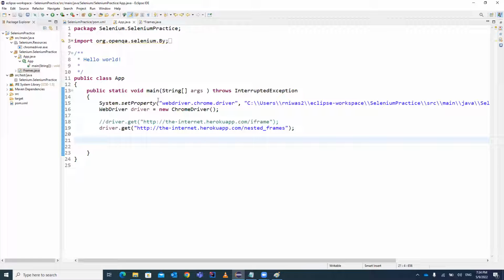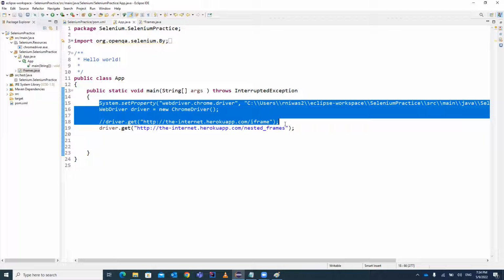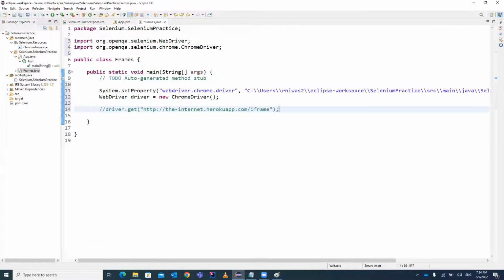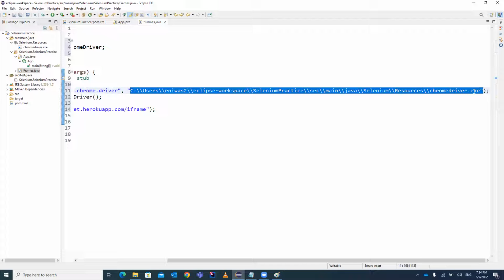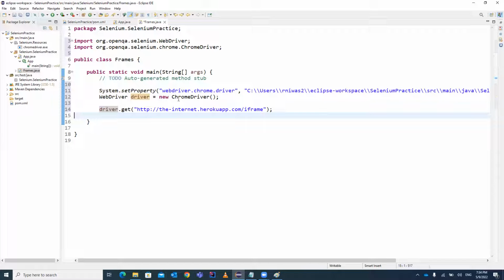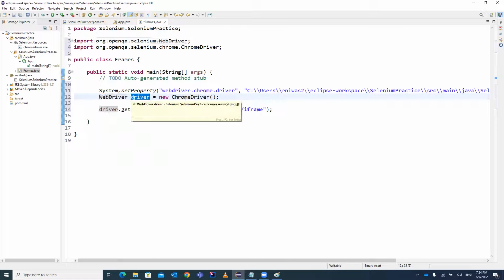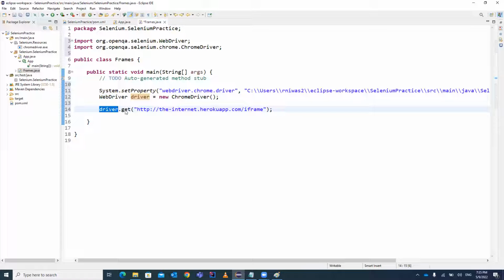To launch a Chrome browser, I have already written the code, and this is the URL for the single frame. First I will show an example for the single frame. After that I will show you an example for the nested frame. What I'm doing in this code is setting a property for webdriver.chrome.driver, and in that I am giving the file path for the chromedriver.exe file. After that, I'm creating an object of the ChromeDriver class and storing it in a WebDriver interface reference variable. After that, using this variable, I am loading a URL. This is the URL for the single frame.